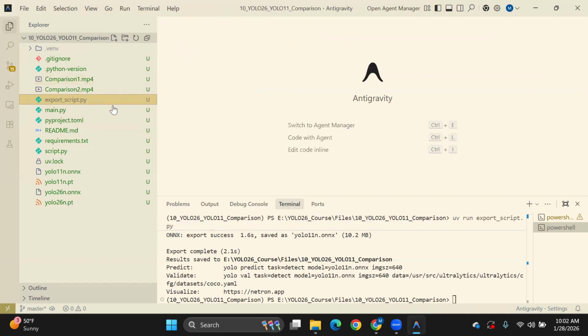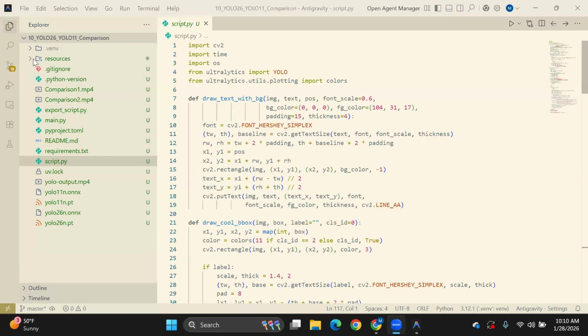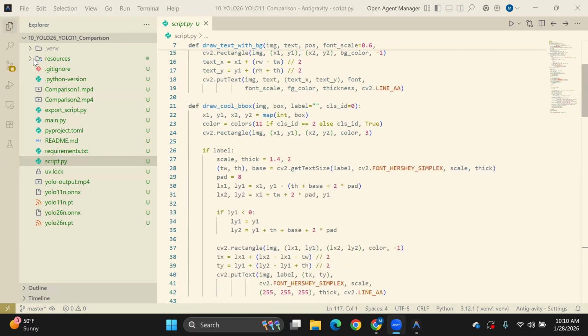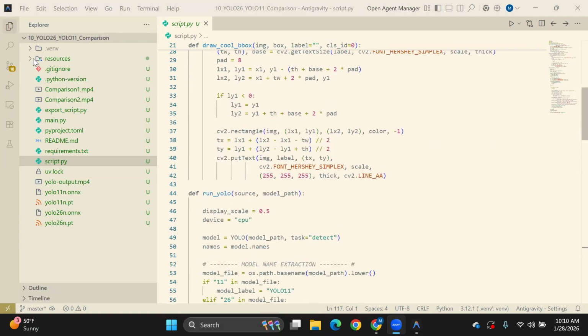We are done with this step as well. So here is the benchmark script. I will be using this script to do performance comparison of YOLO26 and YOLO11 models. You can use this script to do performance comparison of YOLO26 with YOLO11 model on any video.